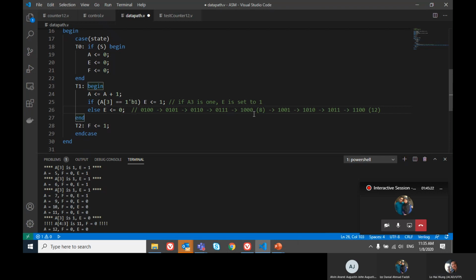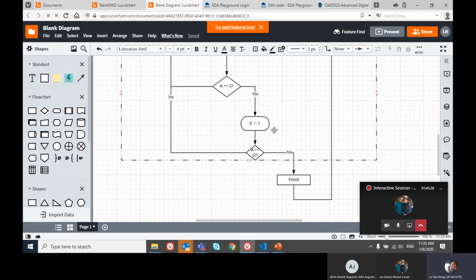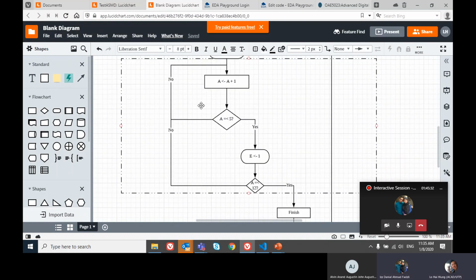Notice that? So if you look at the SM chart, when A3 is 0, it will not check whether A is bigger than 12. It will not check that. So I can reduce some operation. That is why I'm checking A3. I don't have to do the operation so many times.